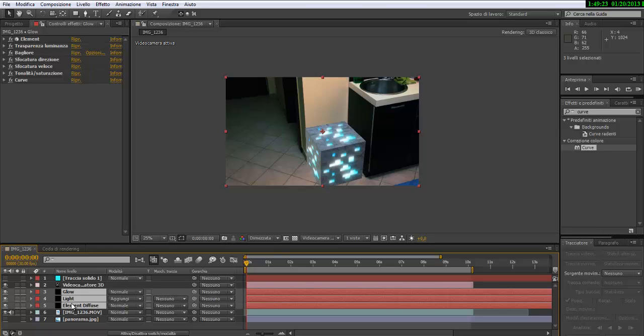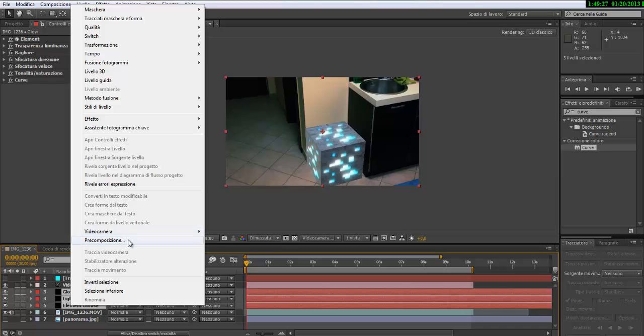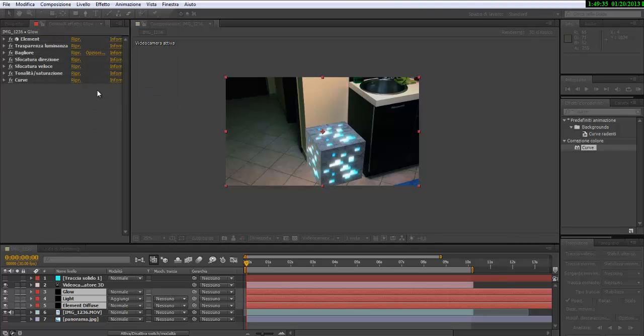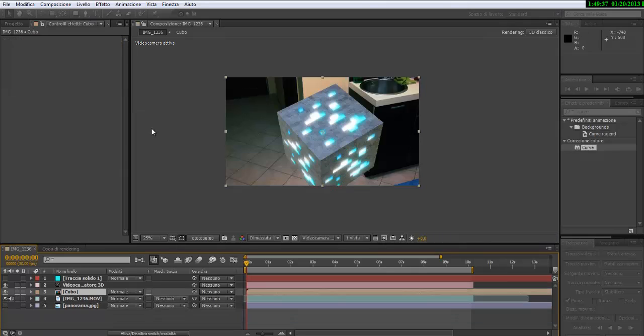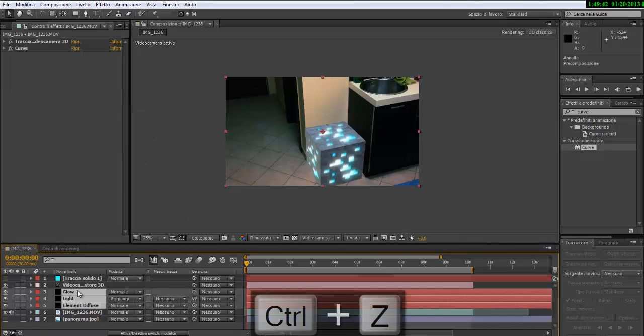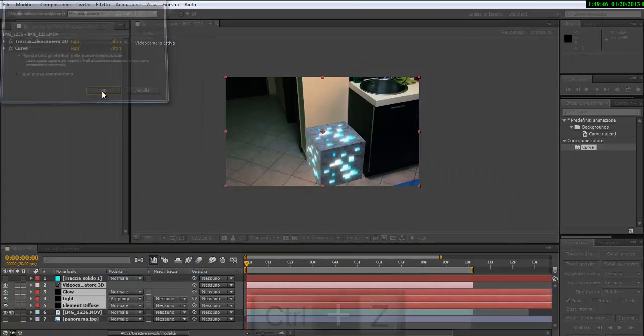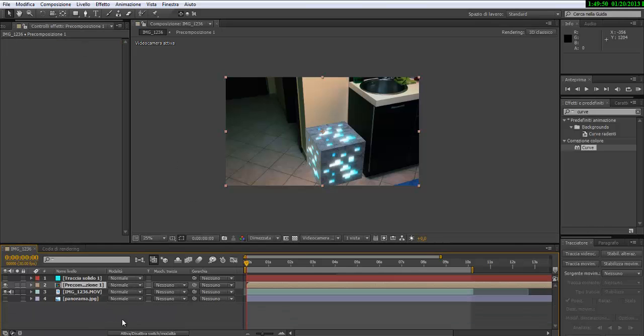Then pre-compose all the cube with the element. Right click, pre-compose, leave all attributes in the new composition, and we name it Cubo, or your cube. I've made another mistake, because I must include the camera in the new composition. Very well.